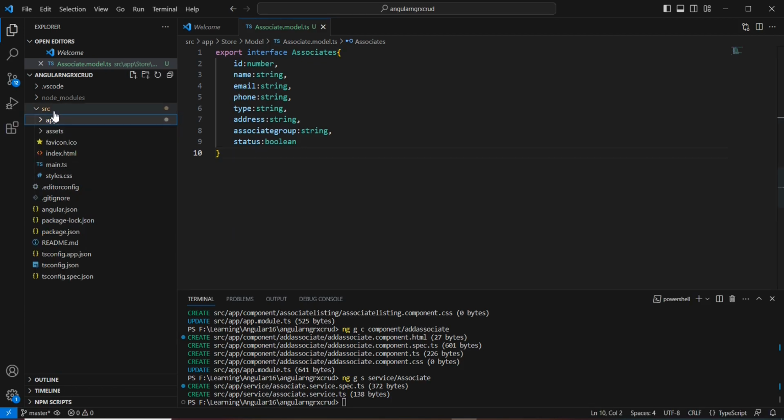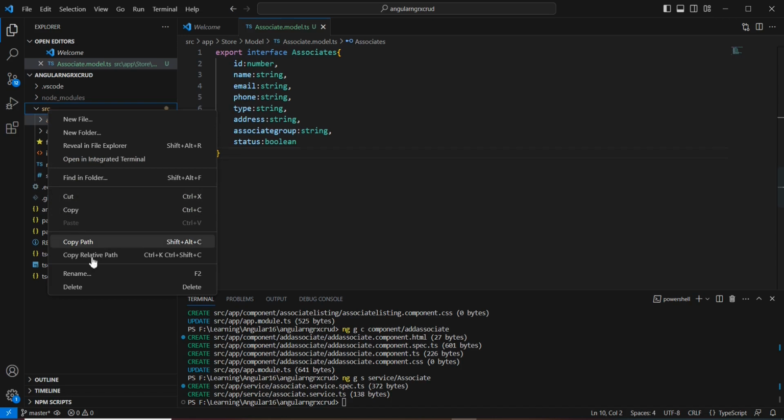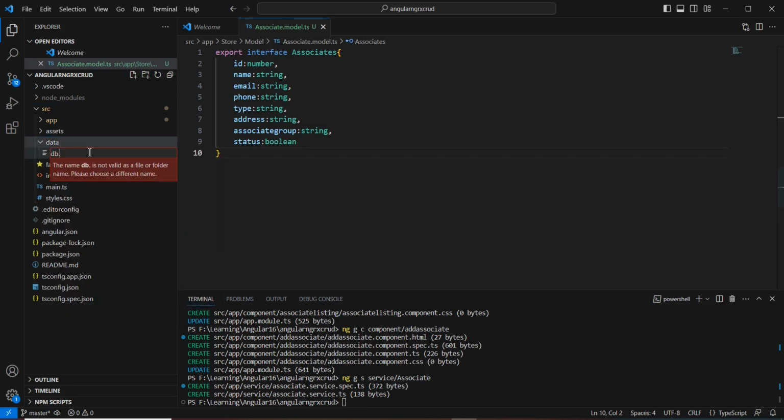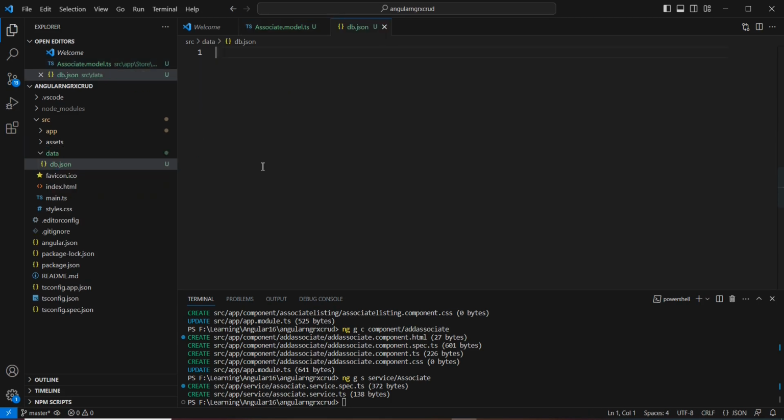Next we can create one JSON file. So inside the source folder, first I created one folder. The name is data. So inside that I'm creating the JSON file, db.json. Basically this is the data storage for our JSON server API. Okay, so we can save this one. Next I'm going to create one module class.